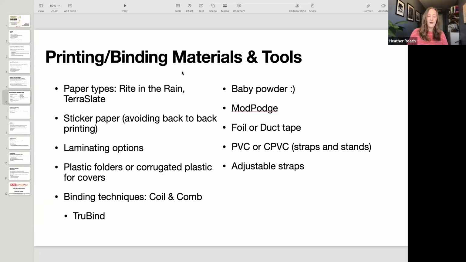I usually use 5 mil. Sometimes I'll do categories or the first few pages a little bit thicker. Again, there is that cost with TerraSlate, and I'm sure it's probably similar to what Millie shared. I'll have to look at that one. But usually if you're buying in bulk, that is easier. Sticker paper, I mentioned that already.